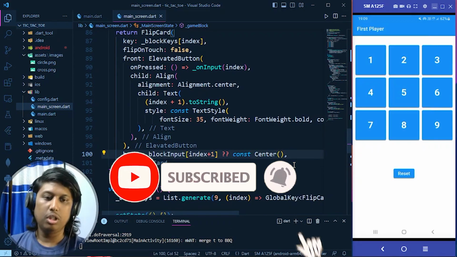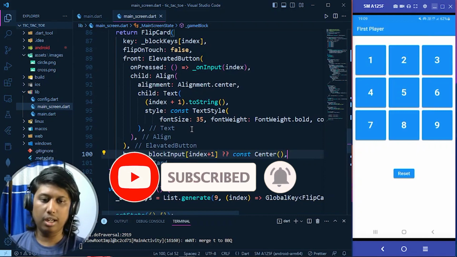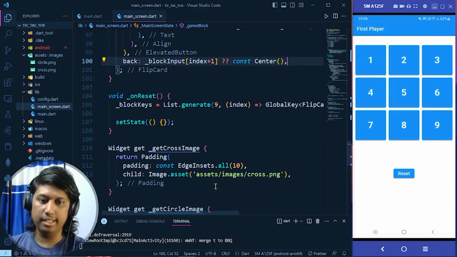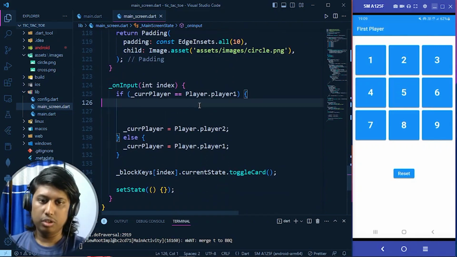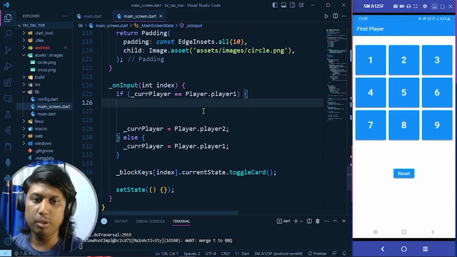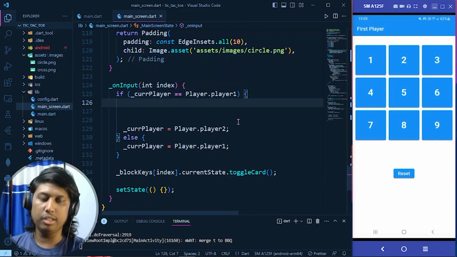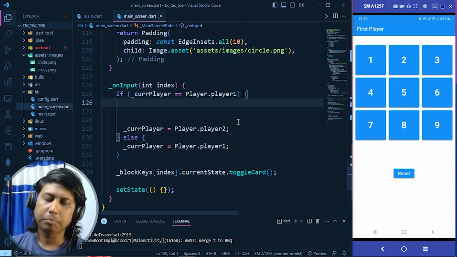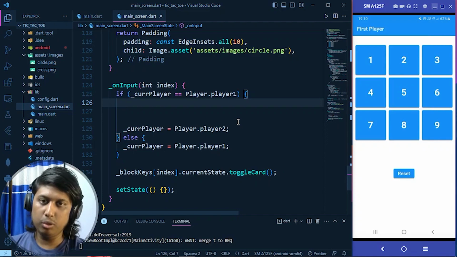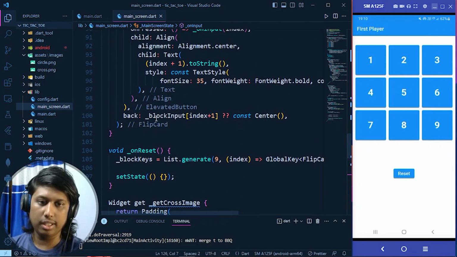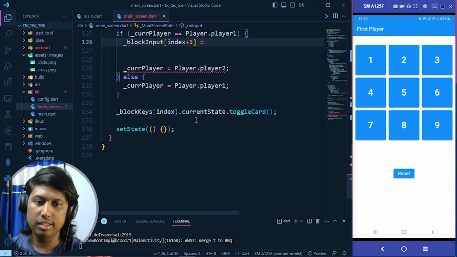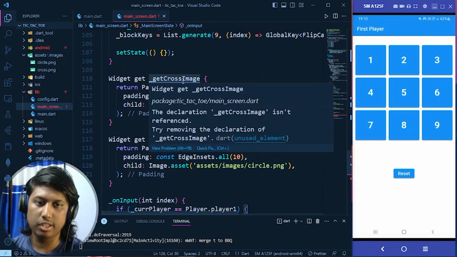Okay, after assigning that, let's come back here. In the on input method, if the current player is player 1, what is the sign of that input? That is cross. So we can take the copy from here and assign the cross image. That's the cross image, get cross image we defined.